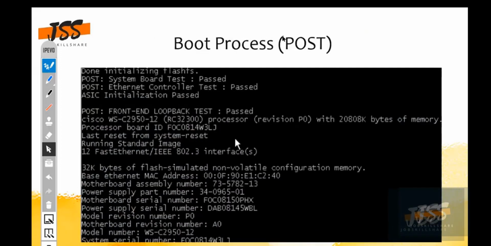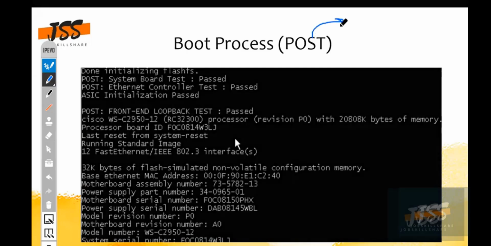Then this is a power on self-test. As I told you, this is done from what? ROM. ROM has this POST concept, so it will go through all these things. As I told you earlier, it will check the motherboard. It will check some Ethernet controllers. As it is written, it is passed.